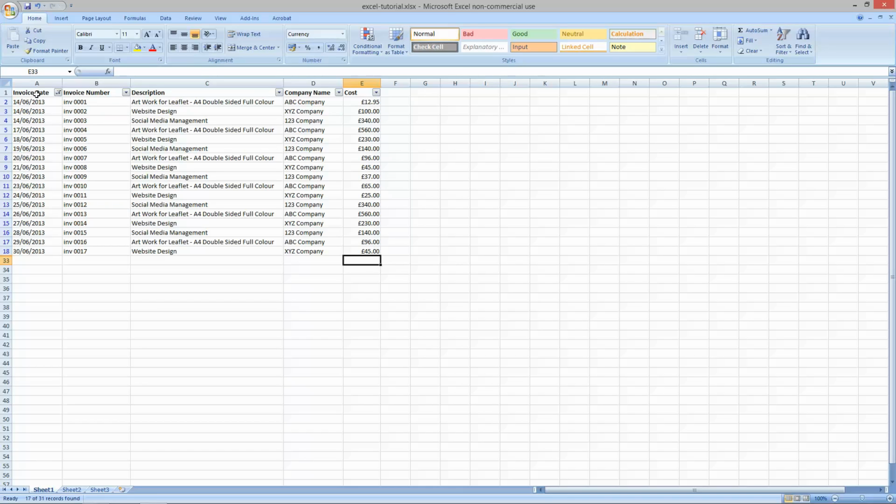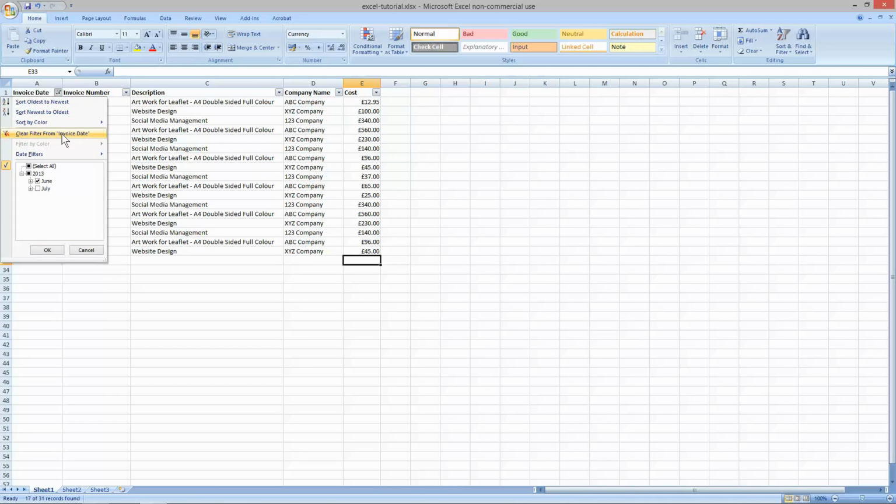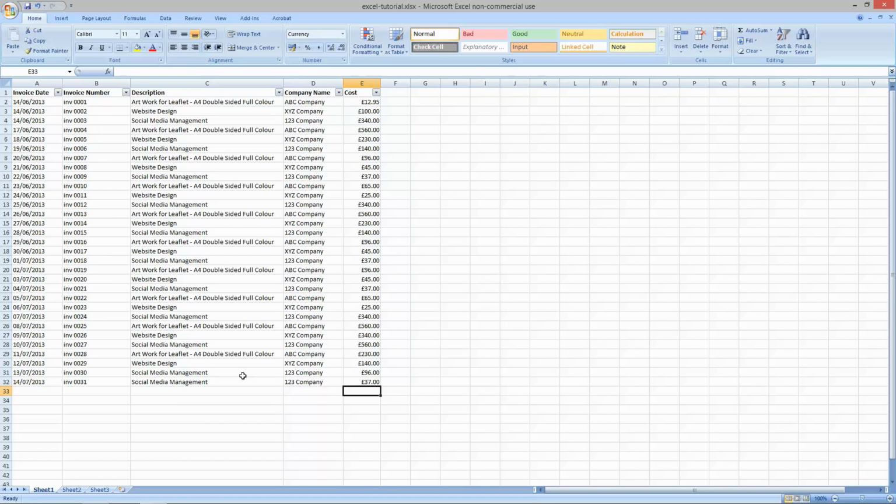But remember, once you've applied an auto filter, you have to unapply it afterwards to see all your data again. So you click on here and you say clear filter from invoice date, and you're back to your original invoice spreadsheet. So I hope that all made sense. It's quite logical, and we're going to continue to add some more data to the spreadsheet now.